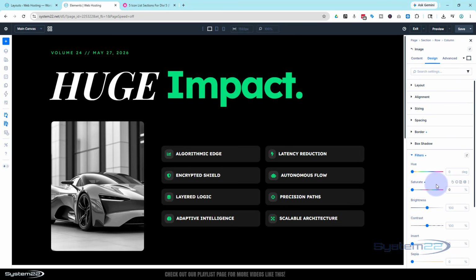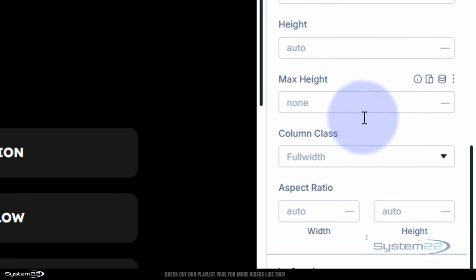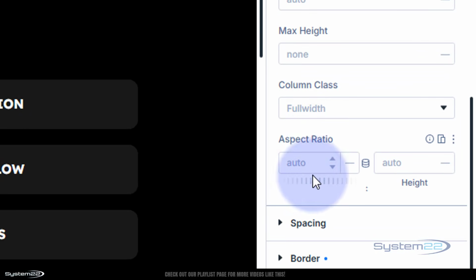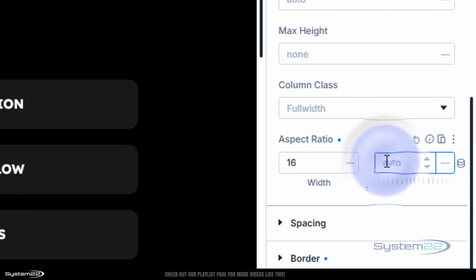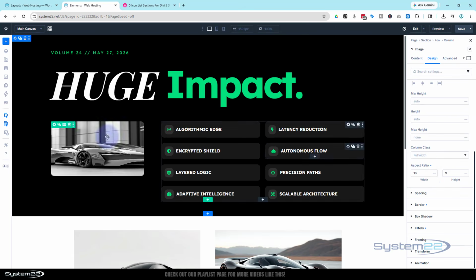Now, your image might not be the correct shape or size. We can actually adjust that in our image sizing. So still in the image, still in design, if we look in sizing, we roll down a little bit. We've got an aspect ratio here. Now, if I change that to maybe be 16:9, it's not going to look great, but I'll show you a little trick. Well, it's not a trick, it's a built-in feature. So let's say 16, we'll put in 9 over there. It's made it the correct shape, but our image is just absolutely not what it should be.